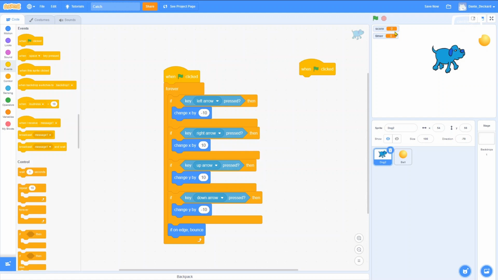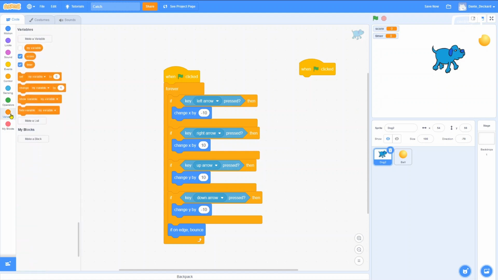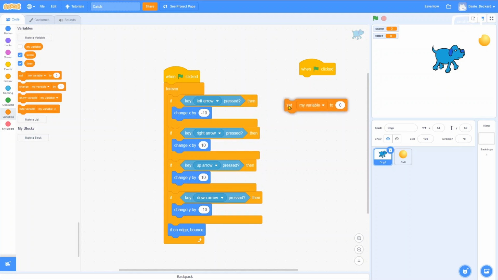Now, unlike our score, which starts at 0 and goes up, we want our timer to start at a number and work its way down. When you're doing the game properly, you'll want that number to be like 30 or 60 for 30 seconds or 60 seconds. Because we're going to be running ours a few times to make sure everything's working, let's set it to quite a low number. So let's go across to variables, and let's take our set my variable to, set timer to, let's have about 8 seconds should do it.